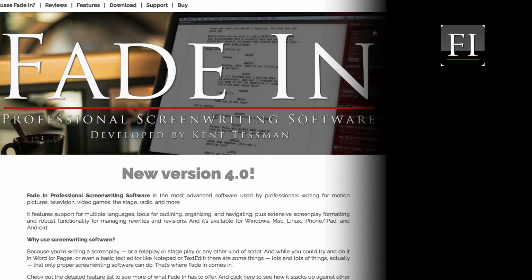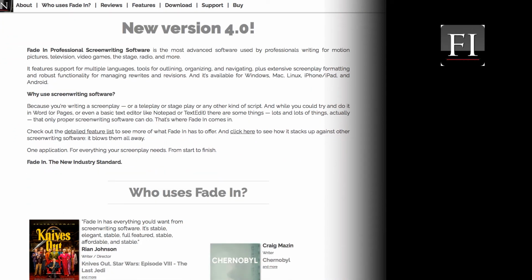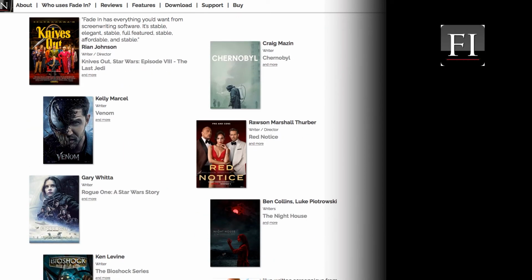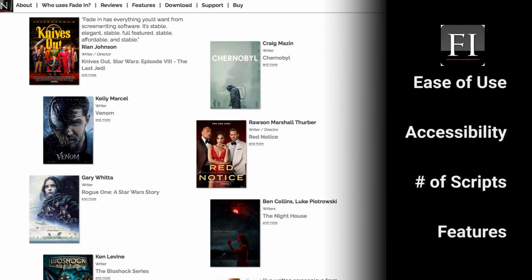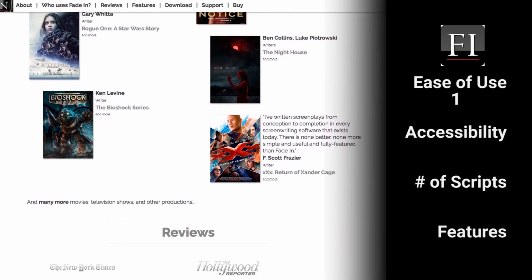Fade In has been around for a while, but it clearly is one of the big powerhouses on the screenwriting software block. It has all the features you'd want. It imports and exports pretty much everything, including Final Draft files, and it simply has more customizable features than pretty much everything we've noted. So ease of use, full marks here, just like you'd expect. It's easy to use, easy to navigate, all good.